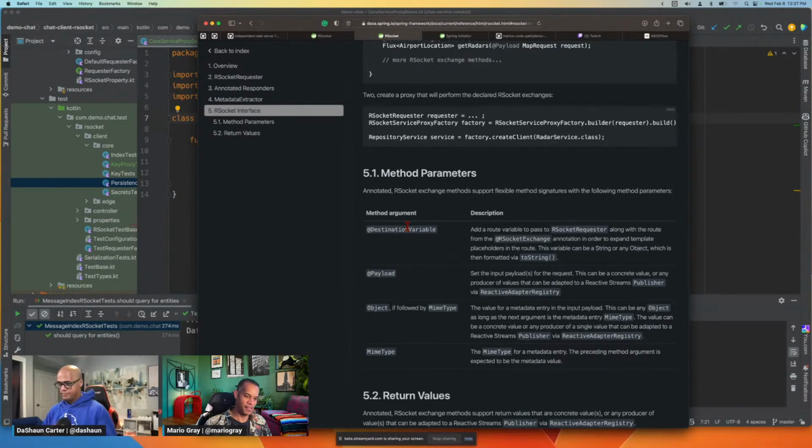There are a couple of things I need to know about first, like destination variables, a route variable. This route variable is going to pass to the RSocket requester along with the route from the RSocket exchange in order to expand template placeholders. Of course, in the route, this variable can be anything. Great. I have a payload, so I can pass in the payload that I'm going to actually send with the data. And then I have a method argument object followed by MIME type. Okay, so MIME type can be any object as long as the next argument is the metadata entry MIME type. So I can set the MIME type.